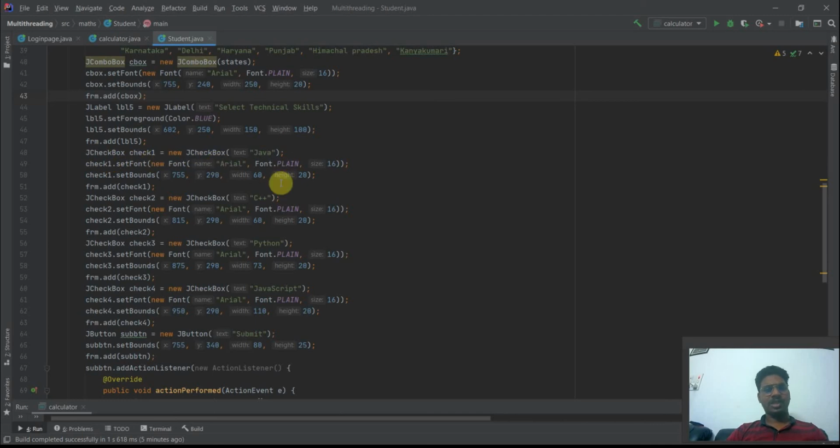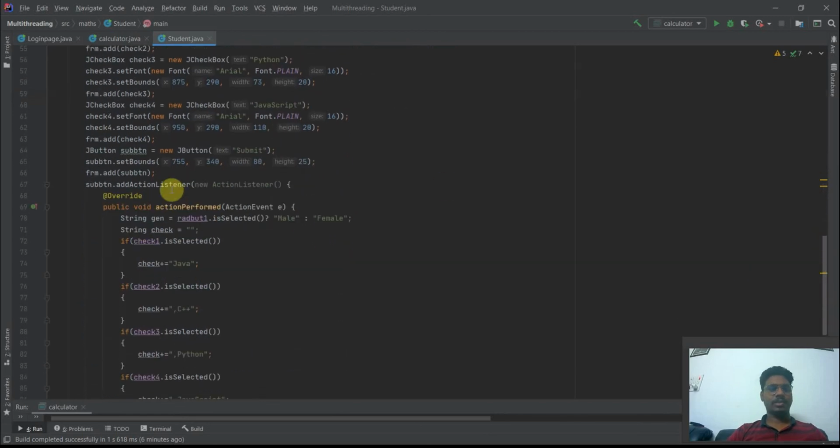So first one is Java, next one is C++, next one is Python, next one is JavaScript. So for all that we will take the font and set font and set boundaries, and after setting everything we will add to the frame directly. So for all these cases, JavaScript, Java, C++, and Python, the same conditions are applied. So these are the checkboxes. So we are overriding here public void.